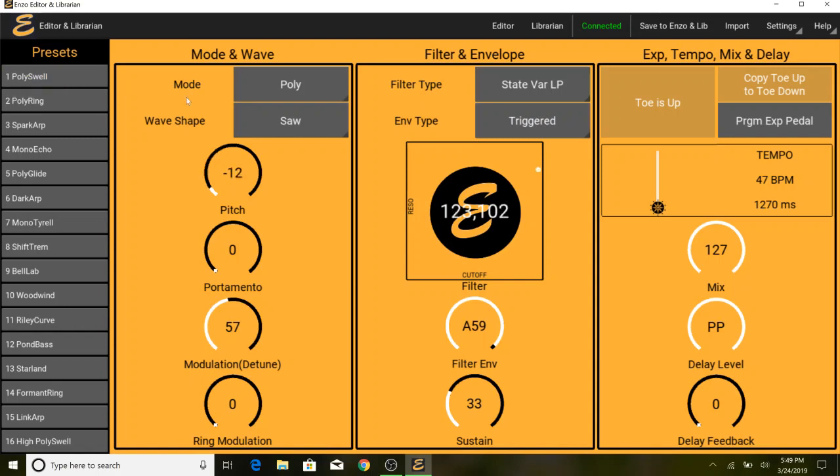So I can go back to PolySwell. And we'll take a quick listen. I could switch to High PolySwell. And we have the different setting.